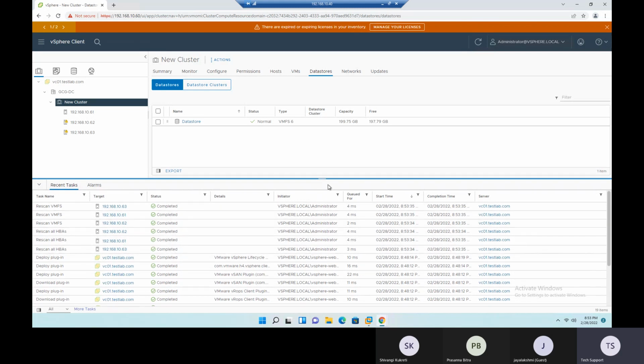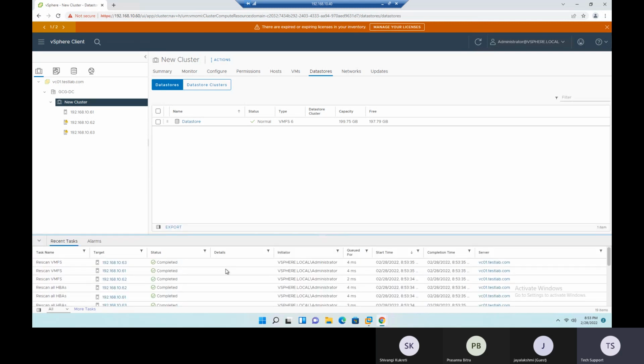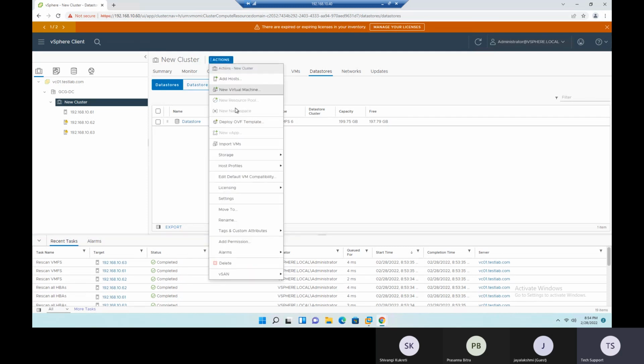Currently in our lab environment, there is no FC SAN, so the rescan completes very fast. But in a real-time scenario, if you are really connected through a fiber channel switch to the fiber channel SAN, the rescan may take minimally 1 to 2 minutes. Once the rescan is completed, again go to Actions, Storage, and you can choose New Datastore.